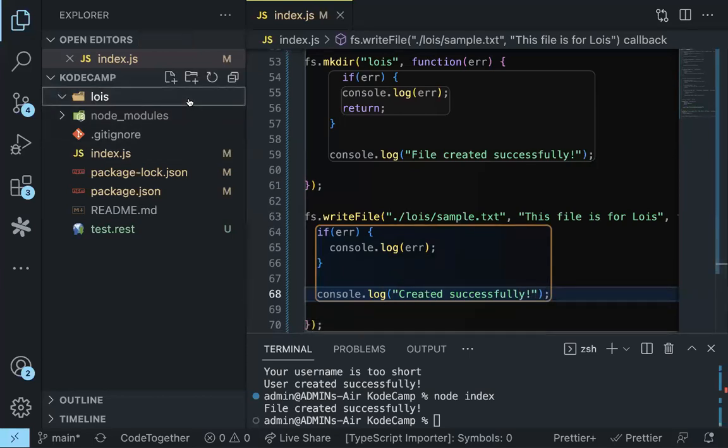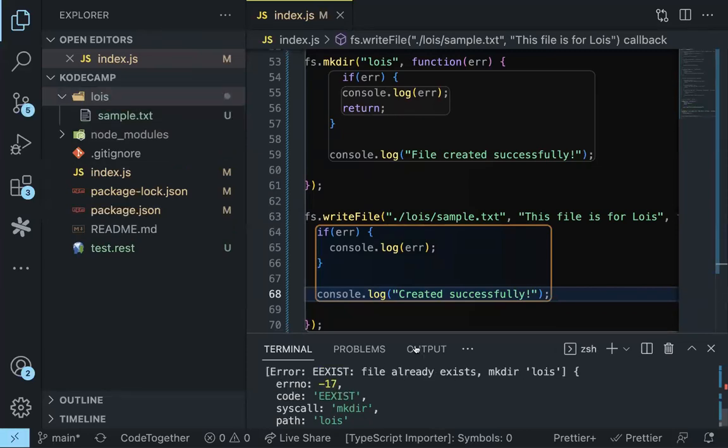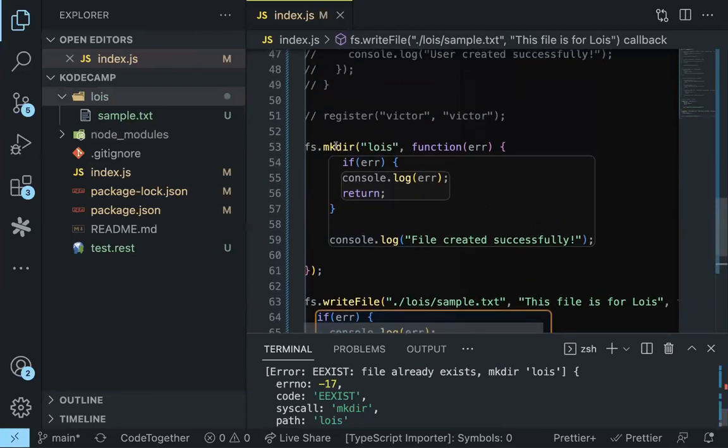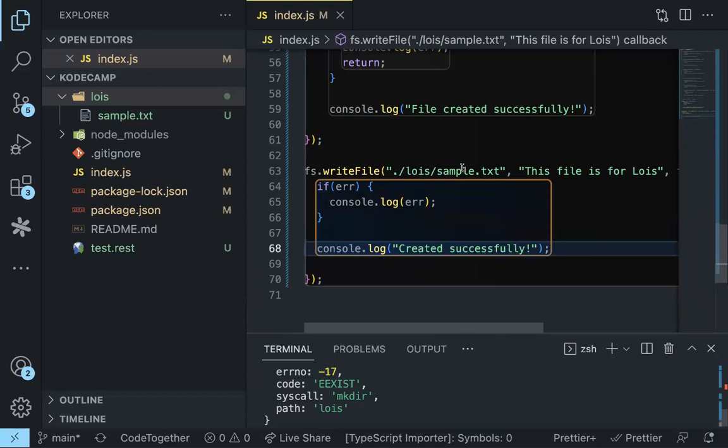Okay, so let me leave it. Let me run that line of code and let's see. Do you notice? The first one, to make the directory, tells us that the directory already exists. The directory named Lois already exists, so it's not going to create the directory again. So it threw an error. And then after that, we wrote something into that particular directory. Do you guys notice that?